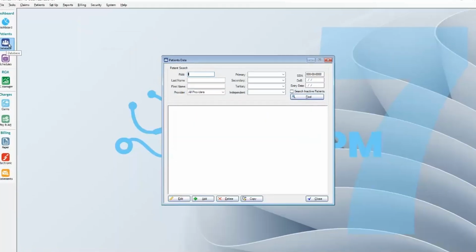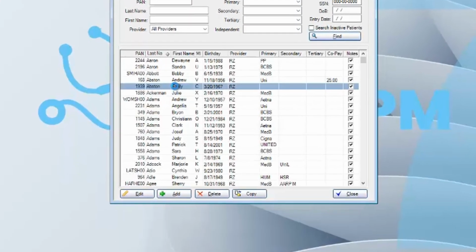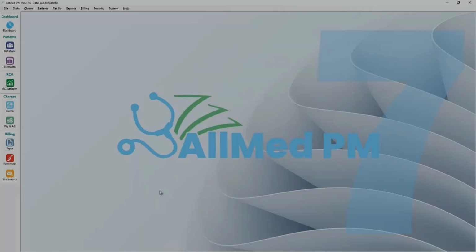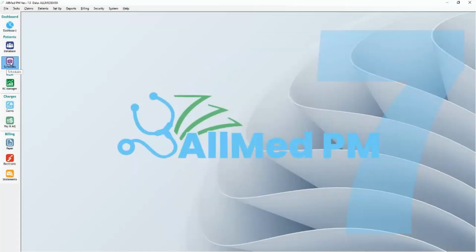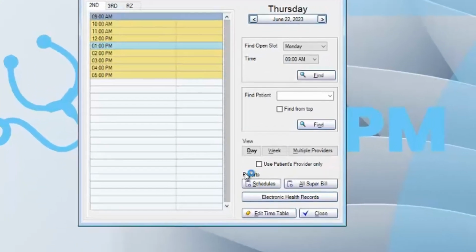Alternatively, you can access it through the patient's database by selecting a patient. Or by the Schedules section. If you have a schedule, you can print the Superbill for the entire day.